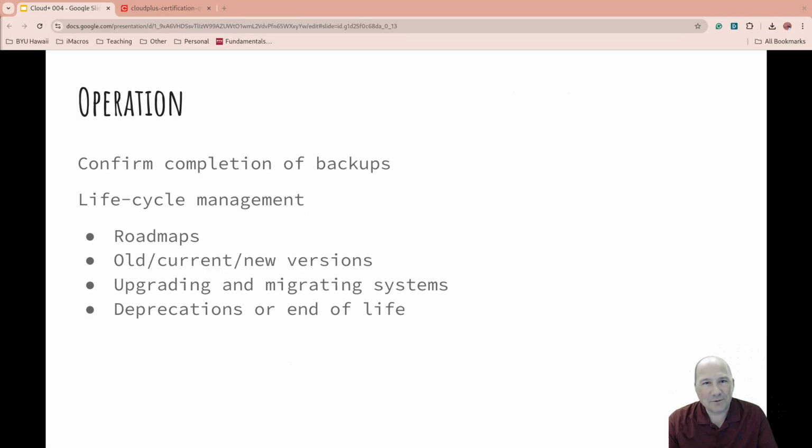We all like to sleep, so make sure you have good policies to allow people to rest when they're not actually needed. Operation. Confirm completion of backups. Not only that, backups are useless unless you are actually able to restore them. So make sure that they're restoring.